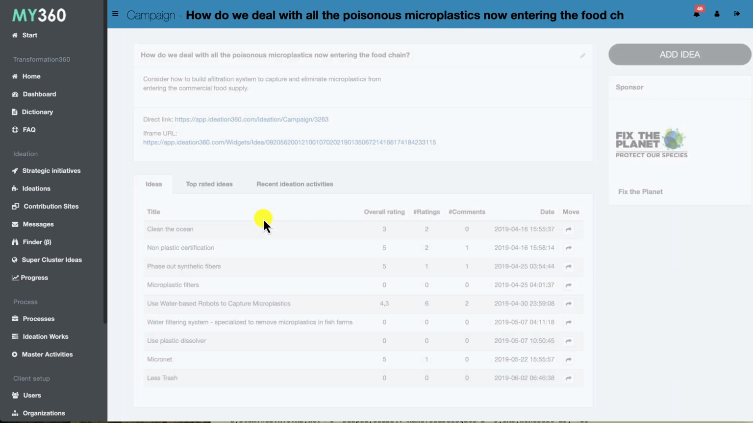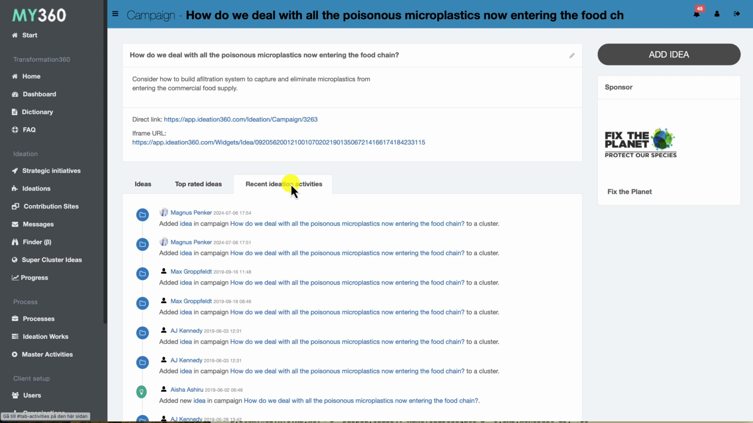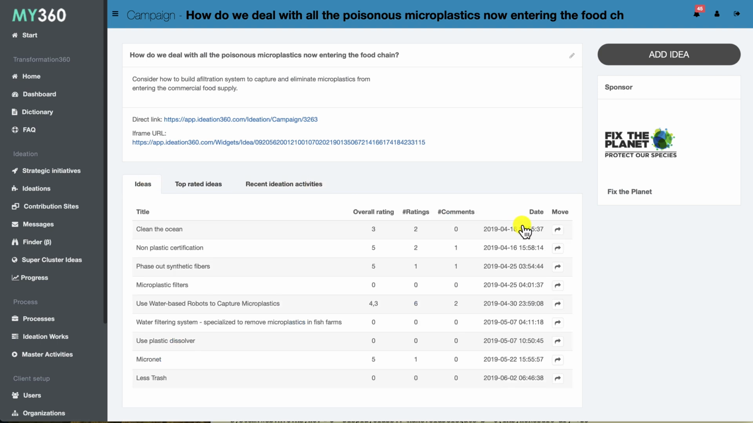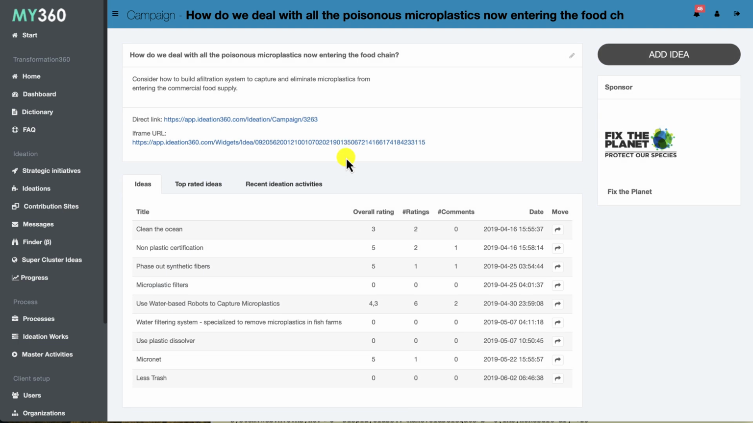If I click on one of those campaigns here, I can see all the ideas, the top-rated ideas, the recent activities. But I can also move one idea from one campaign to another campaign. The reason for that is that sometimes you want to start a new campaign because you learned a lot in the clustering. Then you close the old campaigns and maybe open up 1 or 2 new campaigns. To invite people to an empty table, you move the ideas there. Make people feel good: my idea is there. Now we can continue to collect more ideas based on more insightful campaigns.